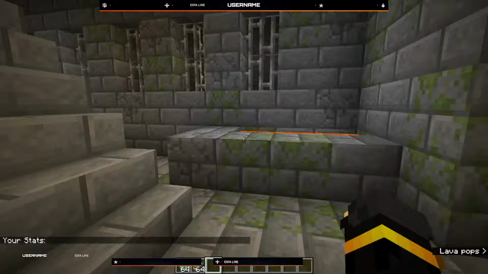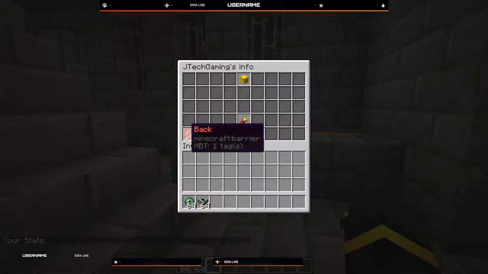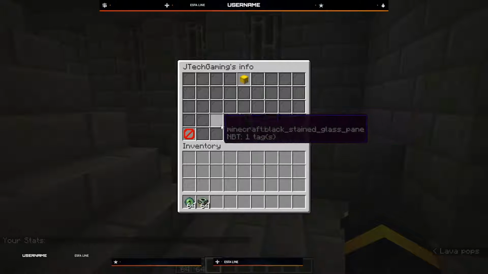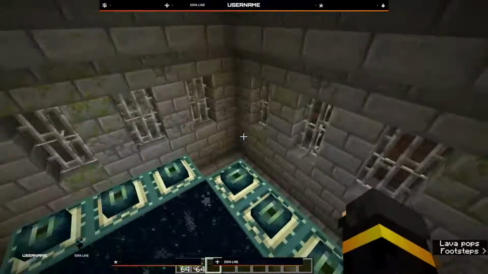Then if we press our head, it says your stats. Awesome. If we say back, it just quits this. Doesn't say anything in chat. And ponder also closes the GUI because we don't have that set up yet.